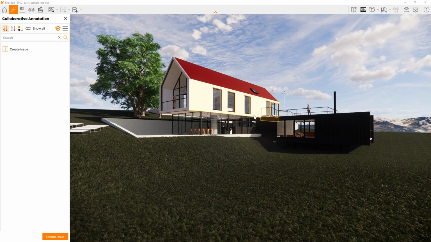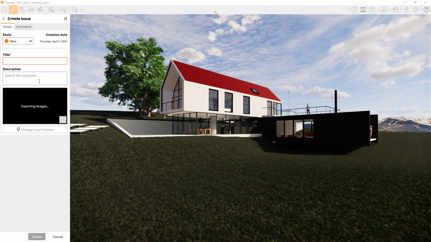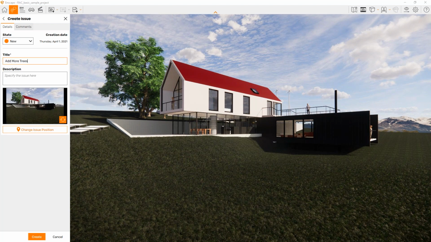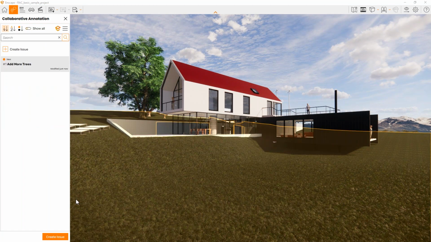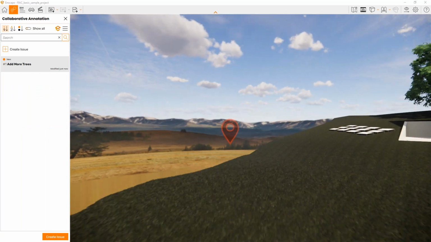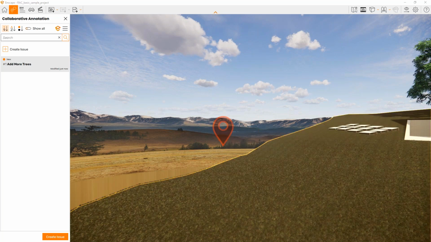For those that don't know what this collaborative annotation tool does, this is essentially where you can create issues. So say right here, I'm just going to say add more trees. And then I'm going to say please, because I'm going to be nice about it. And I can hit create. And then if I move out of the way, I can see this little way marker right here. So again, it's still functioning the same. It's just inside the Enscape window now.